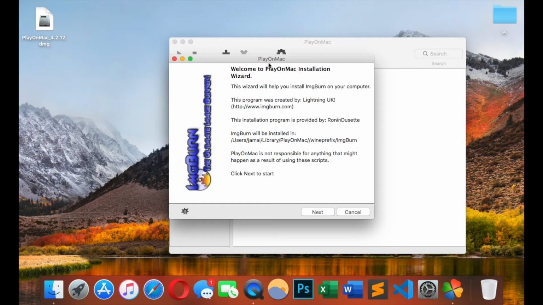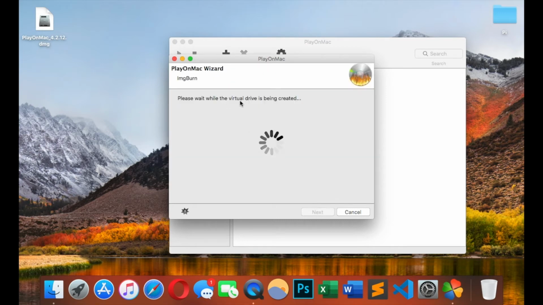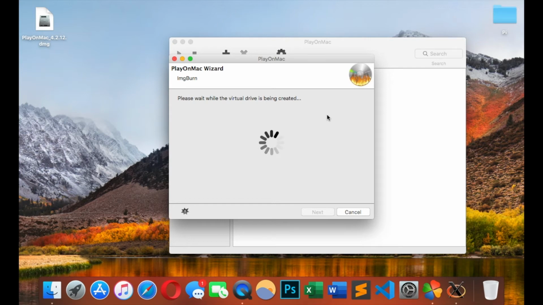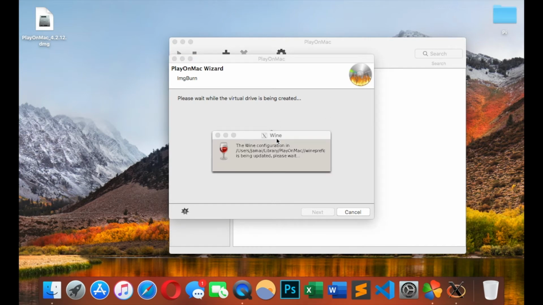So as you can see, it says ImgBurn right here. It still says Play on Mac, but right here you can read, it'll help you install ImgBurn. It has all the ImgBurn links. ImgBurn will be installed in, so we could go ahead and press next. It'll create a virtual drive, which is pretty much like virtual storage where these applications are stored. Because we're not running an actual, say, virtual machine itself, it has to create its own virtual drive in order to store this.